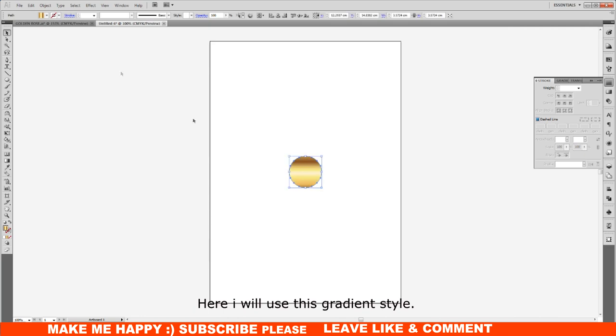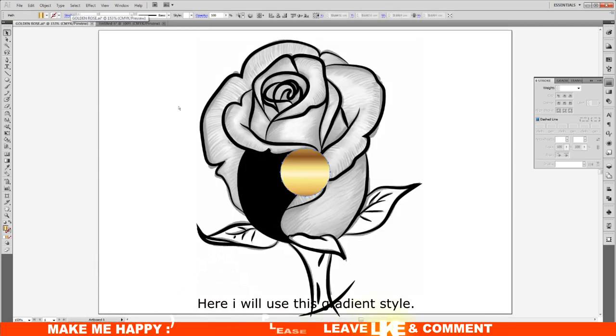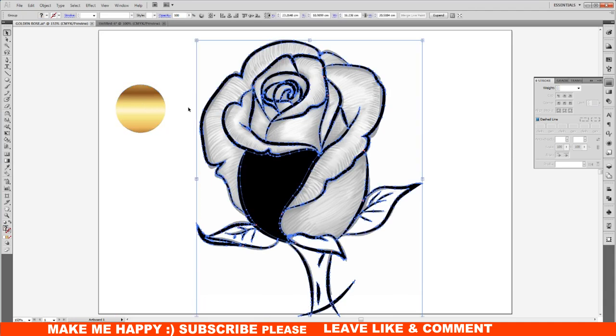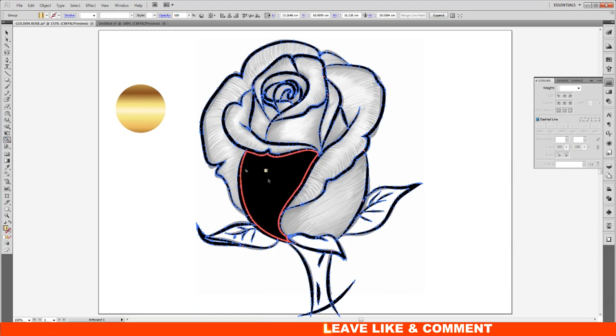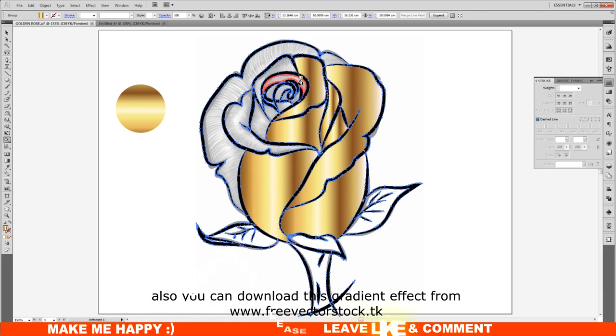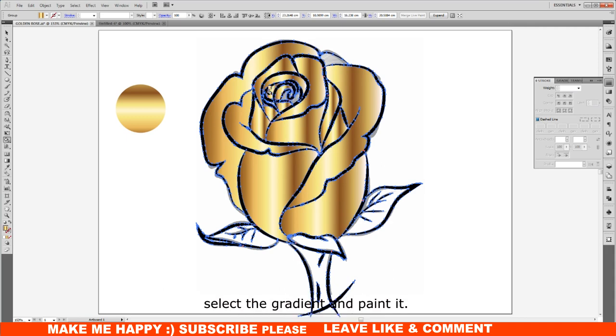Here I will use this gradient style. Also, you can download this gradient effect from www.freevectorstock.tk. Select the gradient and paint it.